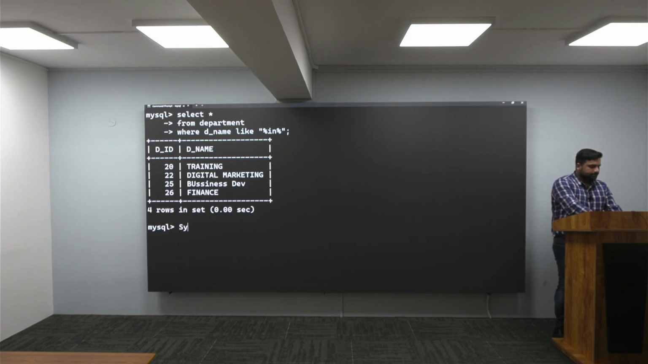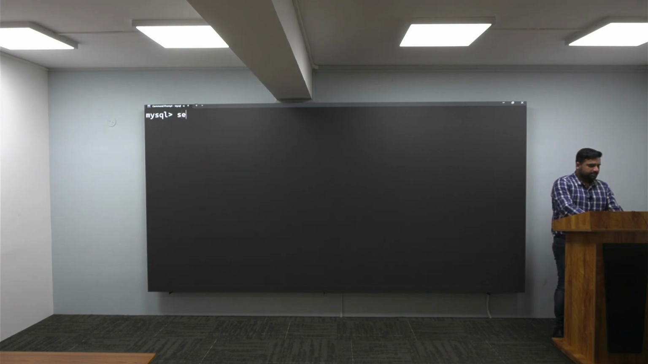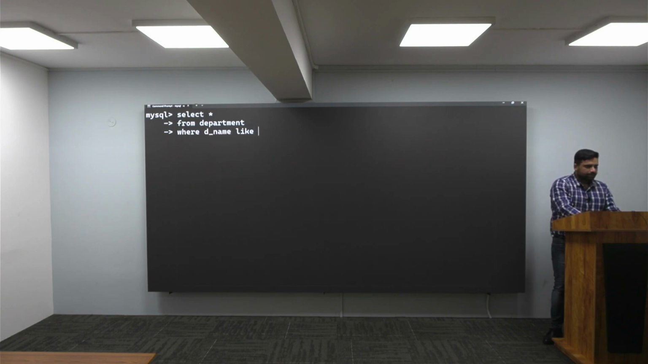Let me clear my screen. First, I'll call my select command. We have to use star. We have to select all the details. From which table we have to select? Department. It's employee or department? It's department. Where department name like we have to use, we have to give our pattern.